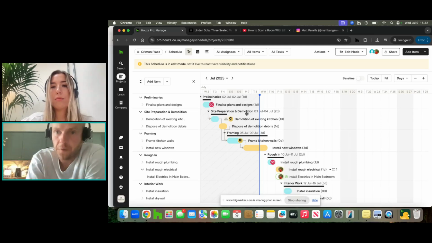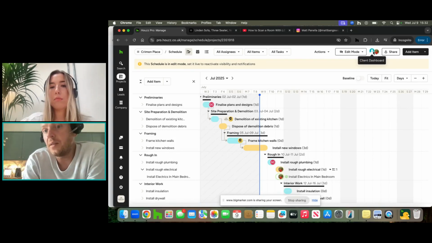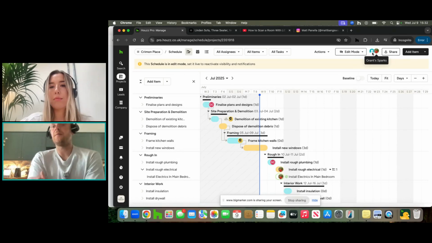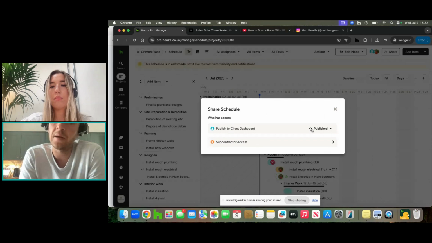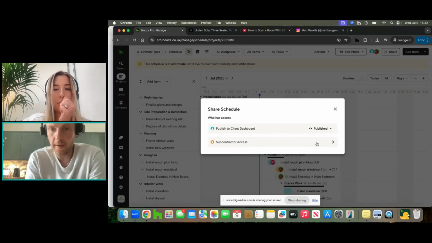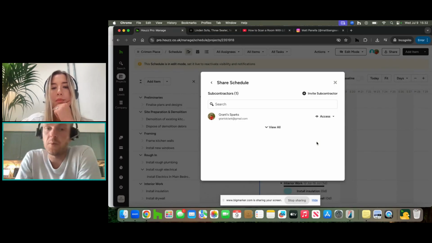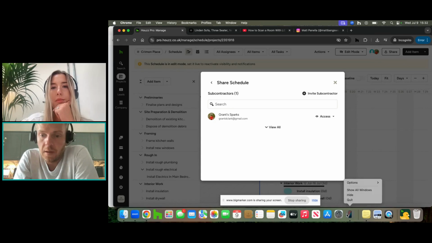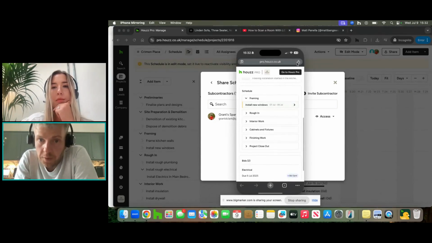So I'll just show you from the top here a couple of my favorite features on the schedule. You can see that it's shared. You can choose to give access to whoever you want to, really. You can see that it's published to my client dashboard, so they can have a view-only section of the schedule. I've given the subcontractor access as well, which you can see on the phone. They can see the schedule.